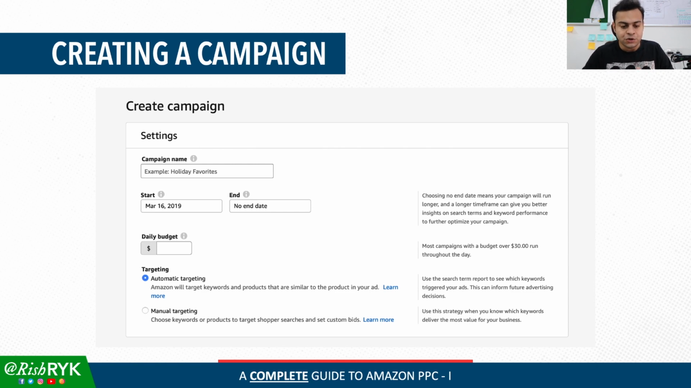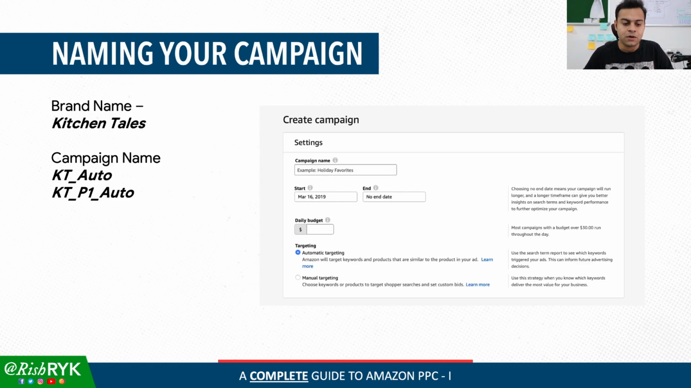First, you need to name your campaign. How do we name our campaigns? Keep it simple. Just name your campaign with the name of your product and the type of campaign you're going to start, either an auto campaign or a manual campaign. The way I like to name my campaigns is simply by putting the brand name or the initials of the brand name, as you can see over here.